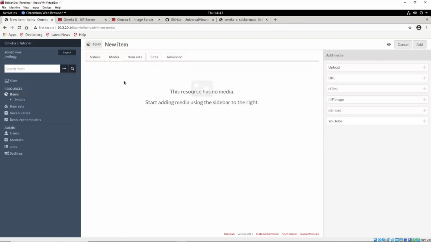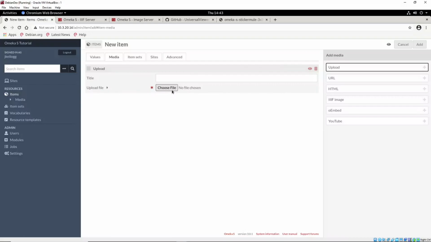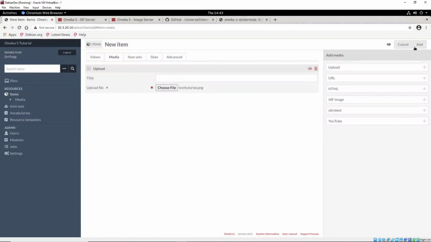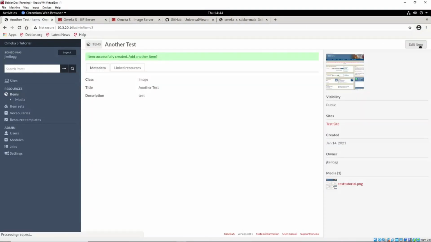Let's link some media to it. So, you have the option of using a URL. You could use an existing IIIF image. I don't have anything that's actually IIIF compliant. However, the modules that we've just added to Omeka S allow for the creation of IIIF images. I'm just going to upload a file. I'll go ahead and choose a file. We'll use this test tutorial. Go ahead and click add.